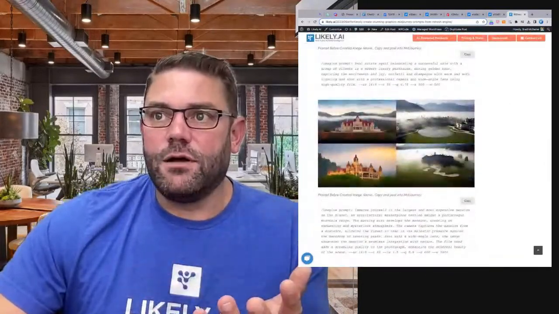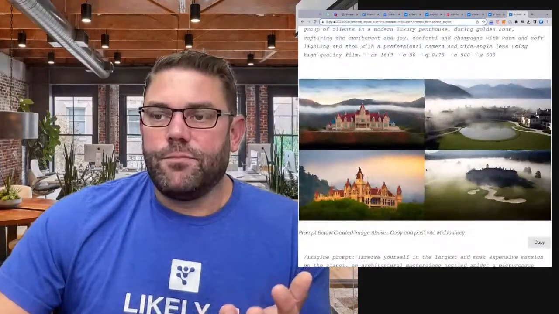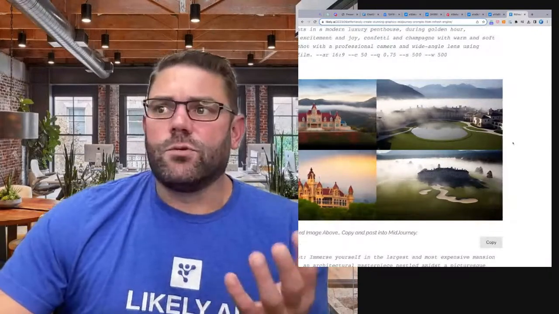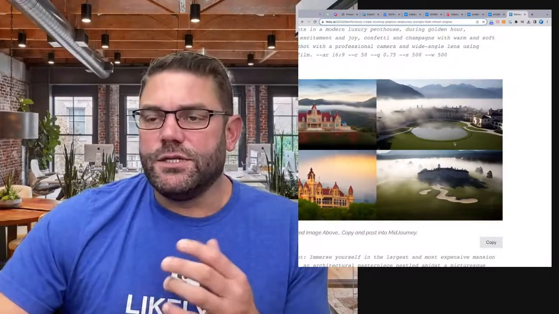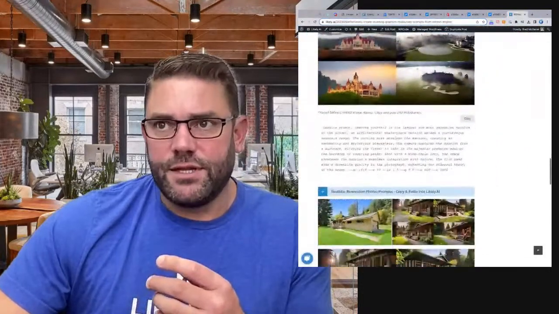Here's an example of using the photorealistic of the most expensive, beautiful homes in the world, right? I mean, these places don't exist, but we were able to create them, and there's the graphic.